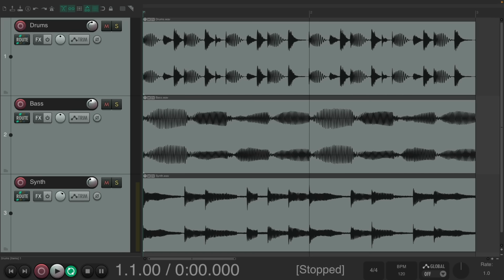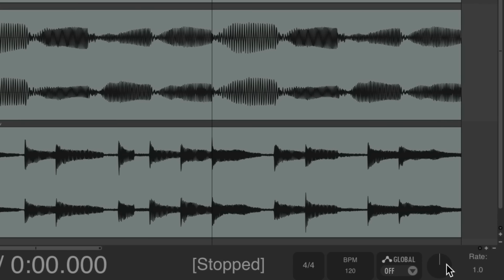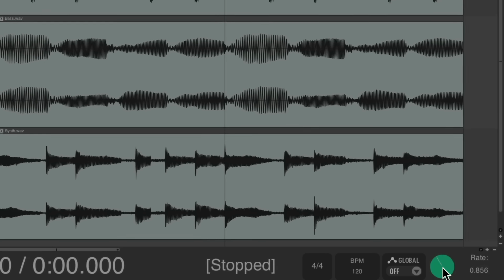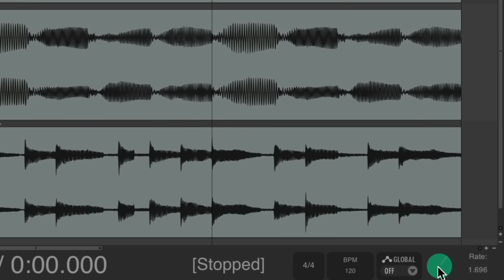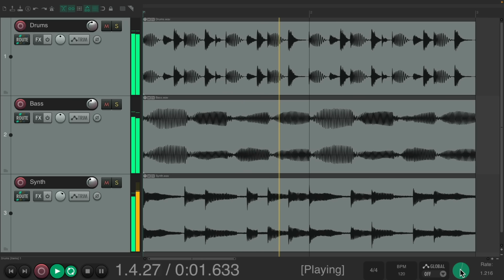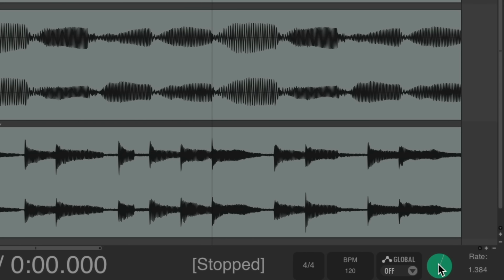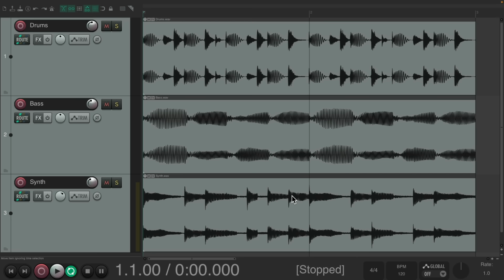We could also adjust the rate right over here, which is not only how fast it plays back, but also affects the pitch. So if we go a bit slower, it's slower, but the pitch is lower. We'll make it faster. And to bring it back to normal, just double click the rate button. And now it's back to normal.